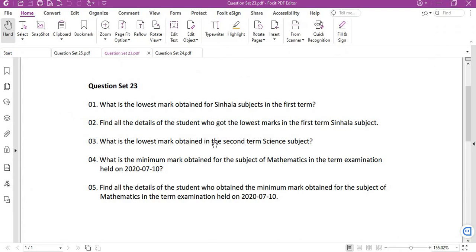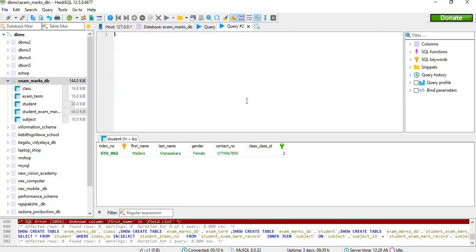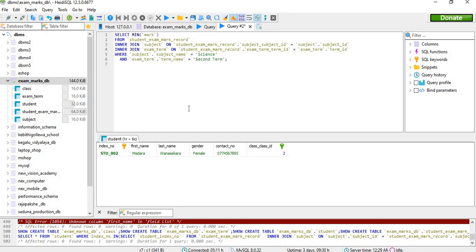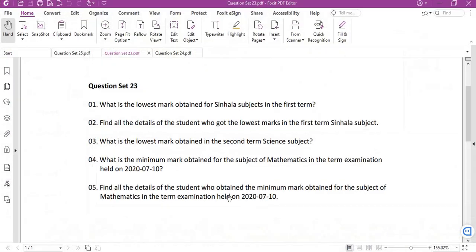What is the lowest mark obtained in the second term science subject? So we must find the lowest mark obtained in the second term science subject. I will clear and write the new code. This is the query I wrote to find the lowest mark in the science subject in the second term. So I have joined the subject table and exam table, and checked whether the relevant IDs are equal, and given the condition science and second term. We will execute and see the minimum mark. The minimum mark of the science subject in the second term is 45.52. We will move on to the next requirement.